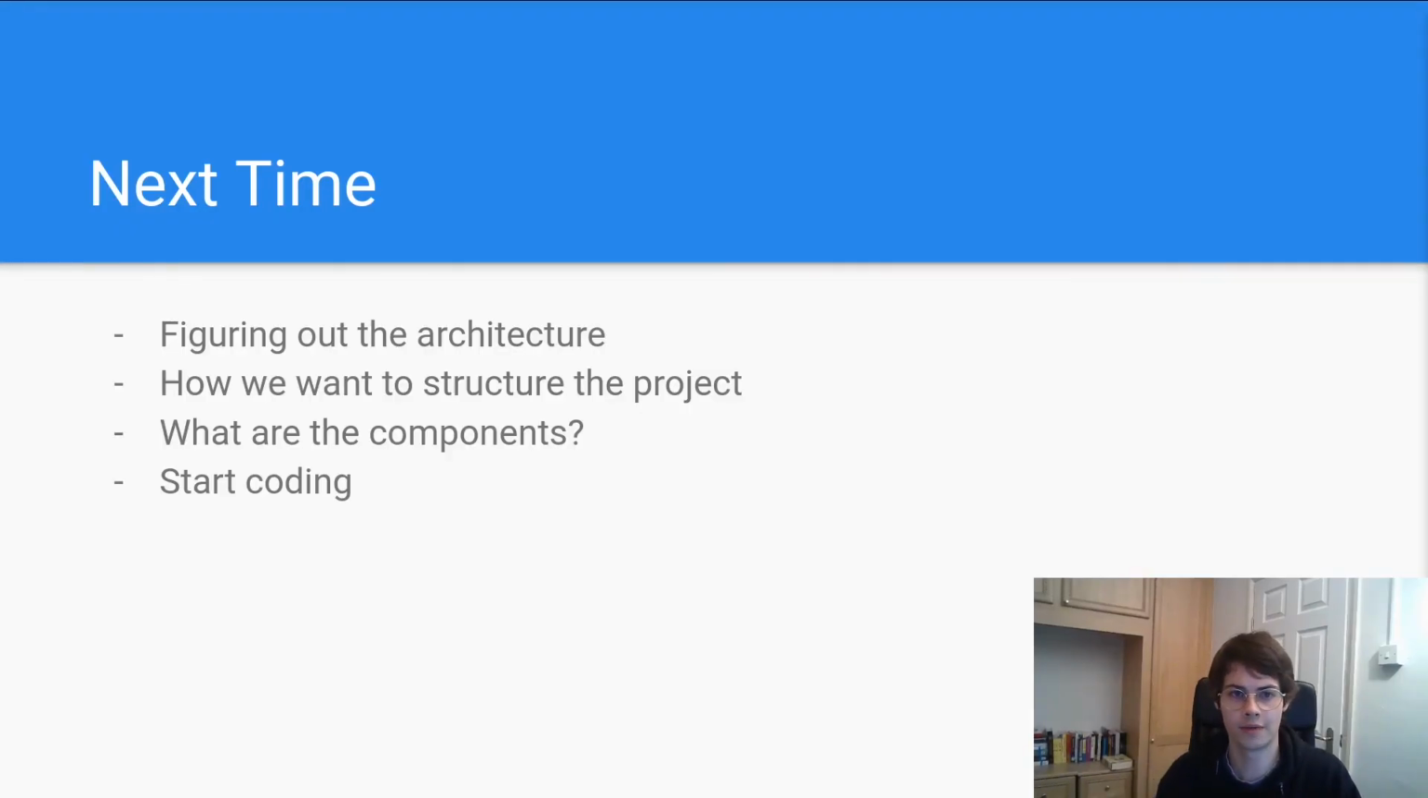Okay, now we have everything set up and we're ready to start the project. Next time we're going to design the architecture and figure out what the components are, so the brokerage and the strategy, and at a high level see how it fits together. Then we're going to start the coding and see how it goes from there.